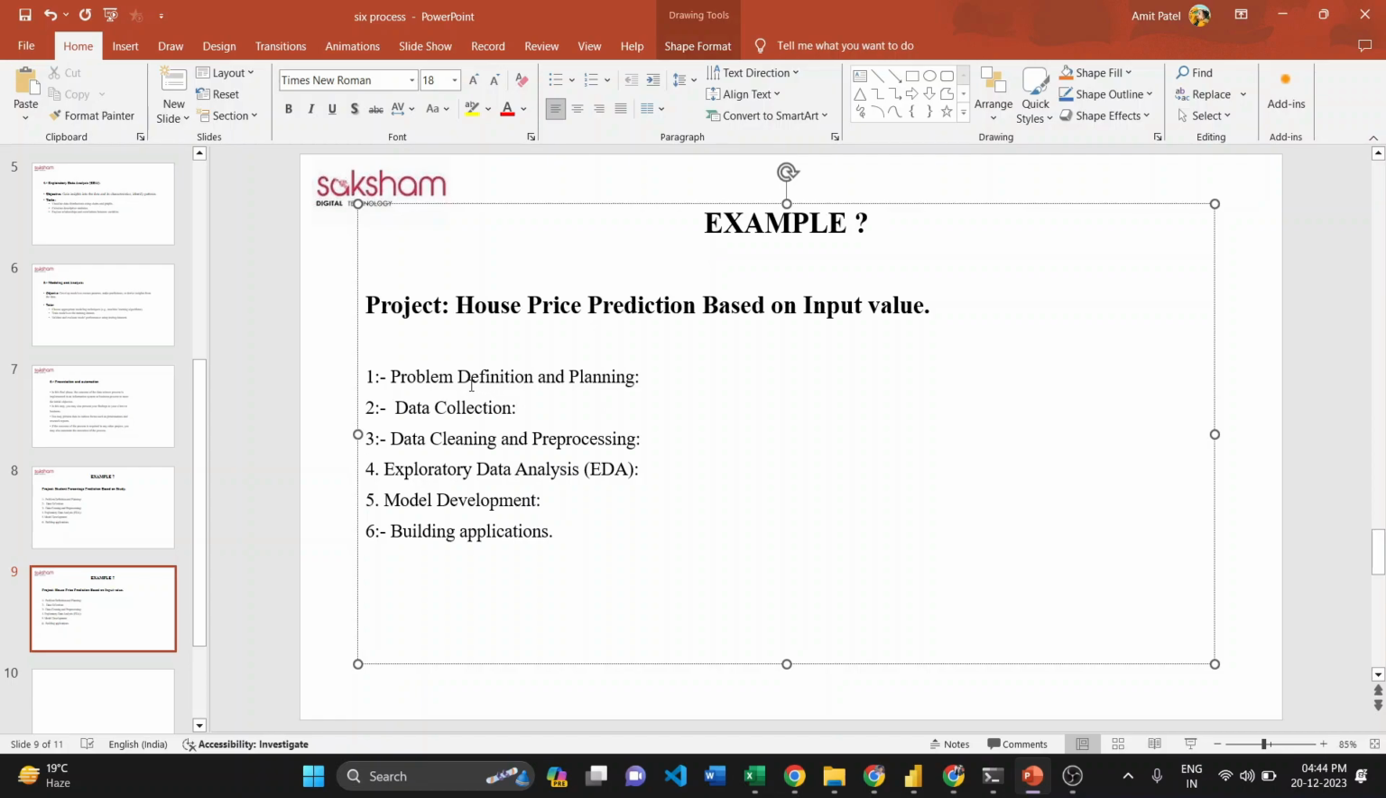Our first step is problem definition and planning. Our plan is that you input the values in a particular form and then it gives you the predicted price of the house. So what is the plan for this? We are collecting the data.